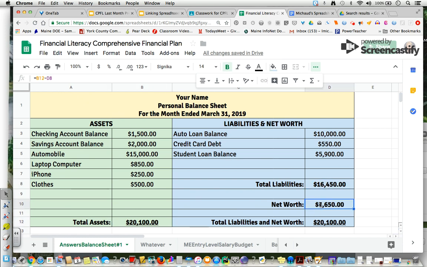Net worth is the difference between assets and liabilities. So we're only subtracting 2 cells. So it's not a range. You don't use sum. It's equals B12, so it's the amount of your total assets, minus D8, which is your total liabilities. That's your net worth, or also known as your capital.